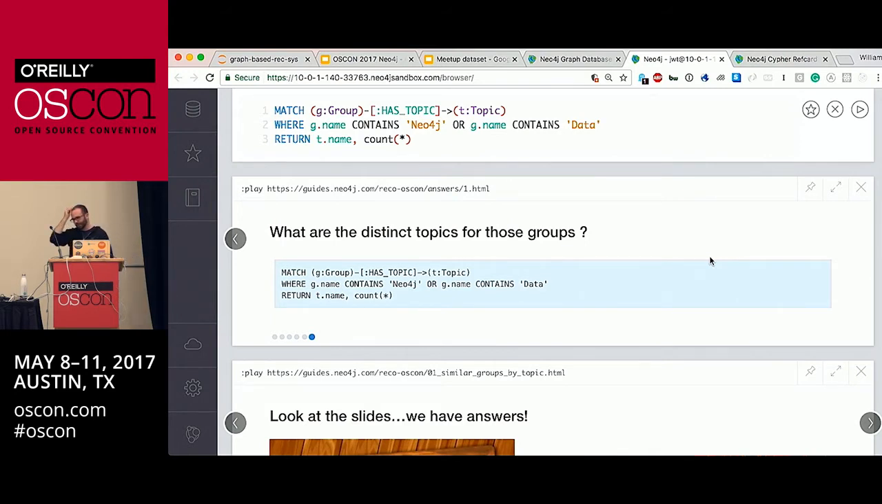Yeah. So the question is regarding the difference between doing a contains search, a string comparison search, or using a regular expression. We can use regular expressions with Cypher. The biggest difference is that if we have an index on the property that we're comparing, in this case the name property on group, which we do, then we'll use the index with a contains search, but we won't be able to use an index with a regular expression.